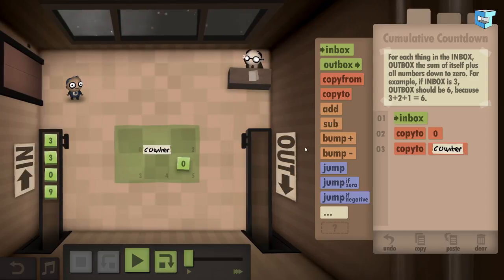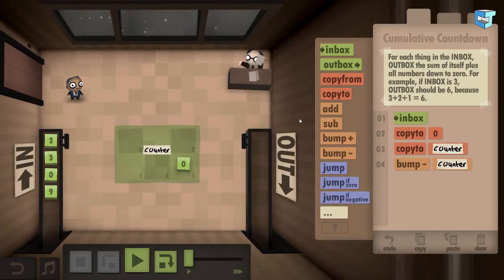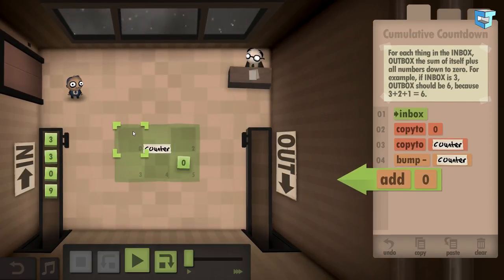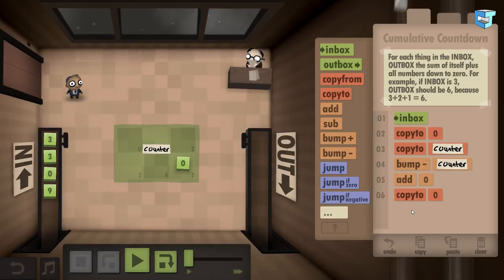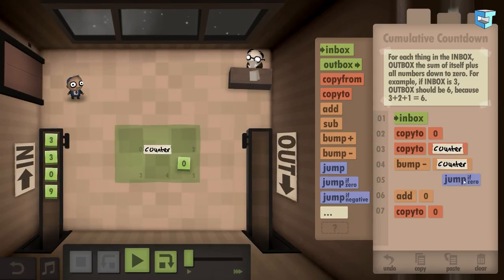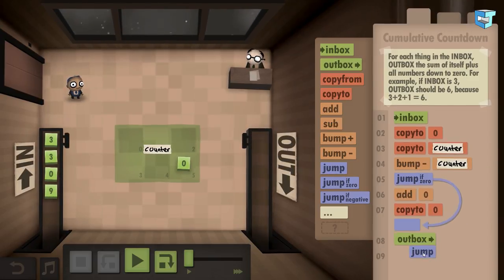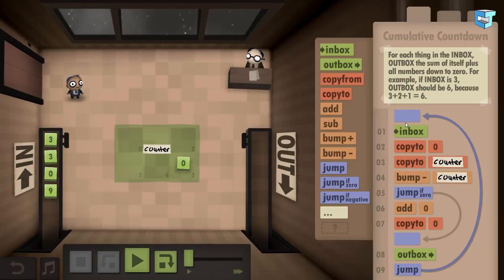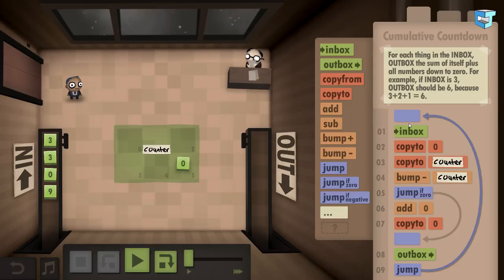Wait, hang on. I know how to do this. So we're just adding the numbers. We bump minus the counter. That copies it to your hand, then you add to 0, like so. And we need to copy to 0. We need a check if 0, like so. And then we outbox that, jump back up this way, and yes? Is that it?